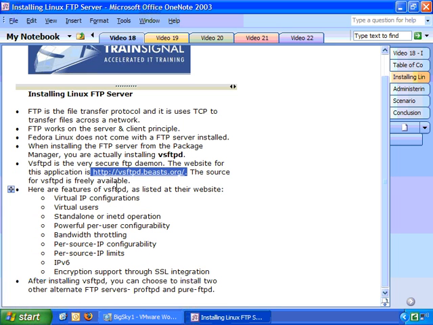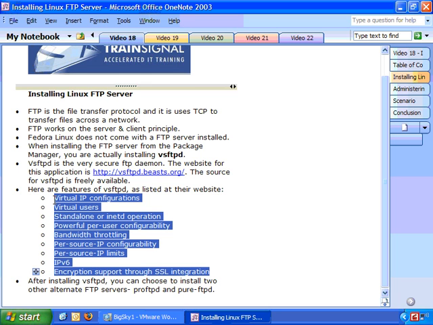Now, from the VSFTP website, here are the features that they list that VSFTPD offers. It offers virtual IP configurations, so you can make one server into multiple FTP servers. You do this by adding new IP addresses to a server. So you have, say, 5 IP addresses on a server, and you set up VSFTPD to answer to every one of those different IP addresses, and every one of the different IP addresses represents a different FTP directory and a different FTP server, if you will.